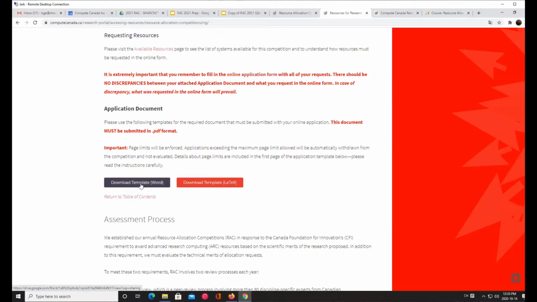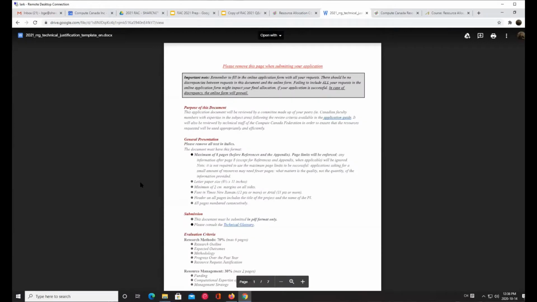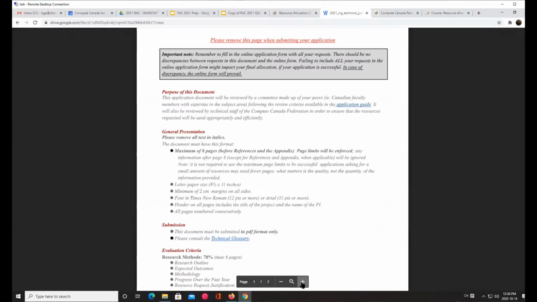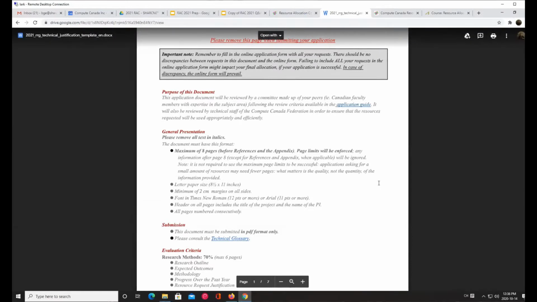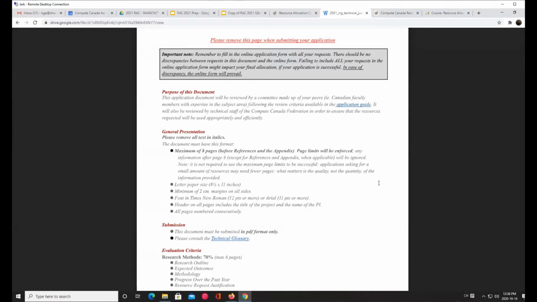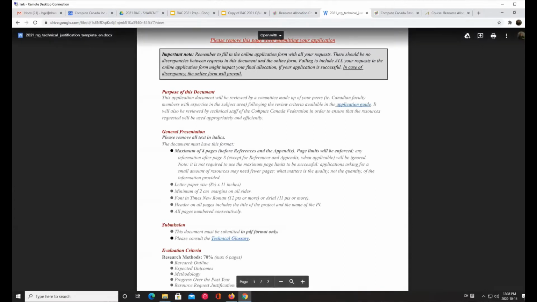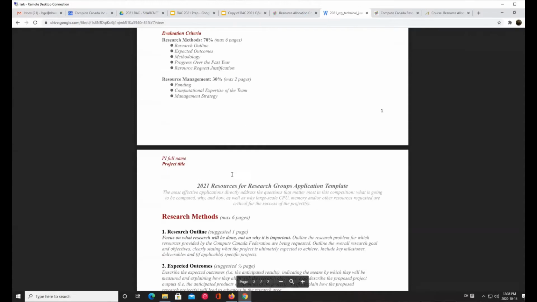okay, let's just download the template. Both the Word and LaTeX formats are available. So let's take a look at this. The application document templates, we provide this to you for your convenience, so you don't have to write anything from scratch. All you need is to follow the rules and to expand each of the sections appropriately, okay?